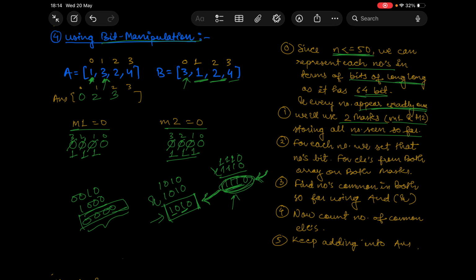Now for 4, we'll again set this bit 4 here. After updating this value 4, if we do AND of these two numbers, it will again be 1 1 1 1 1, and after checking the count, the number of set bits will be 4. So like this we'll update the answer to 4. That was the approach, as simple as that.